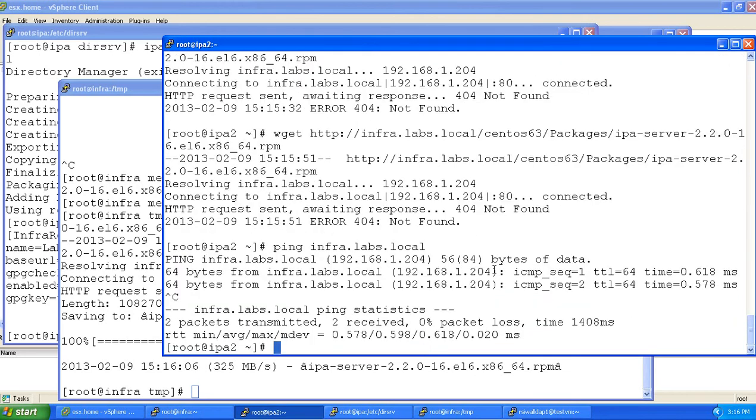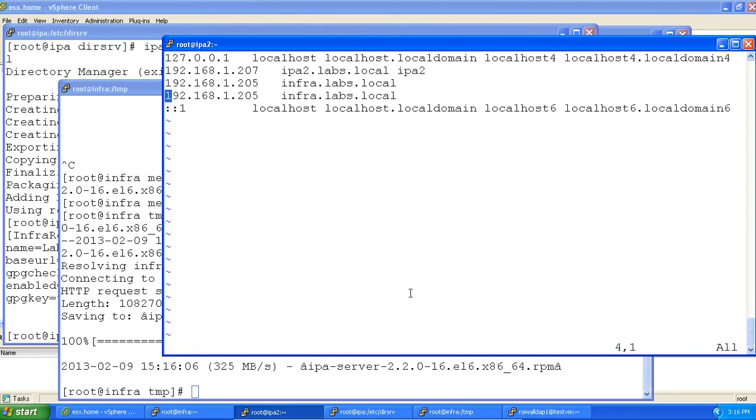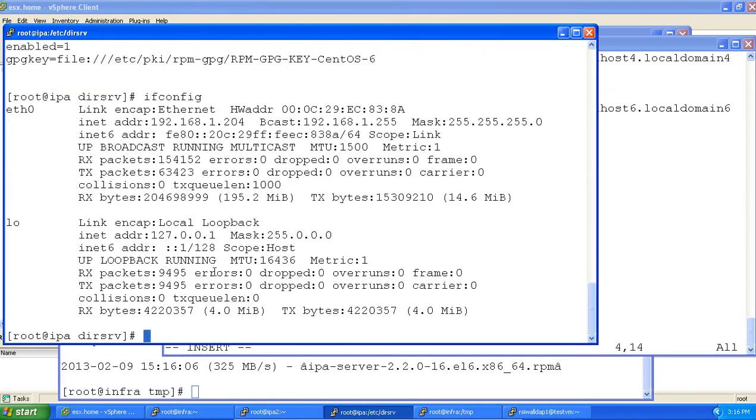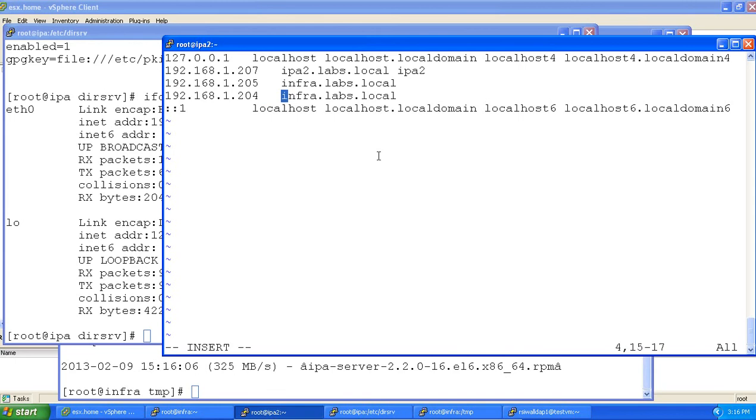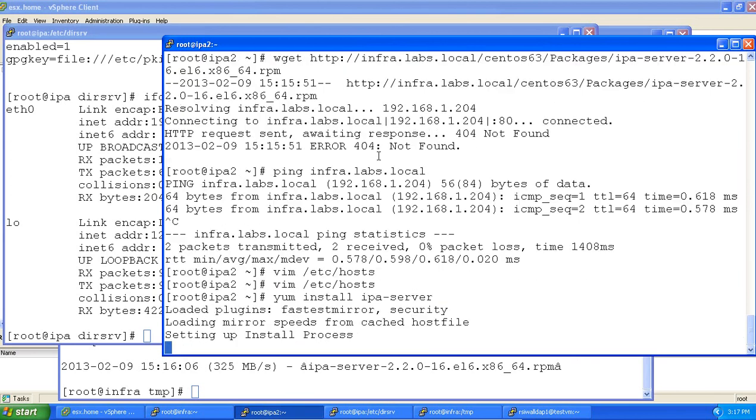Okay, sorry, the mistake is here. It's pointing to 204. My mistake. Actually, it should be 205 for infra. And I should also have an entry for 204, which is actually, what's the IP address? 204. Okay, this is for IPA. Okay, so let's try to install the IPA server.